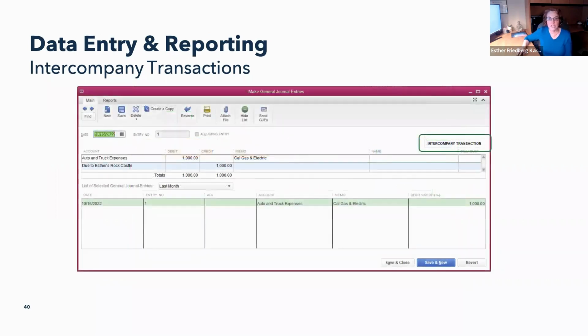It's a general journal entry. Remember, I had to select that GL account. I chose auto and truck expenses, so that's what it's picking up here. The name of the vendor populates the memo, which I don't love. I wish it could populate the name column instead, and I can see that it's an intercompany transaction.